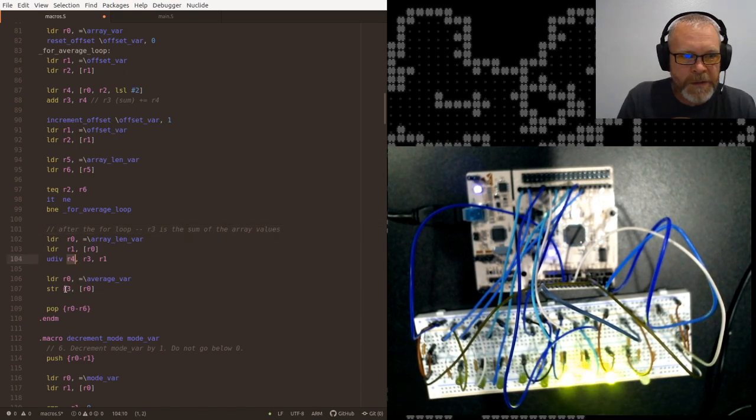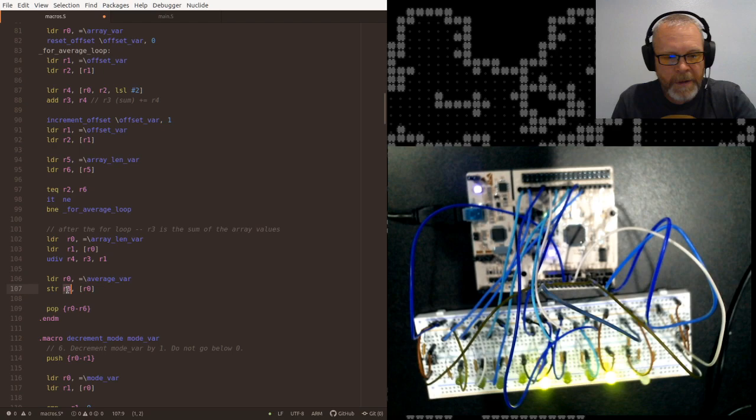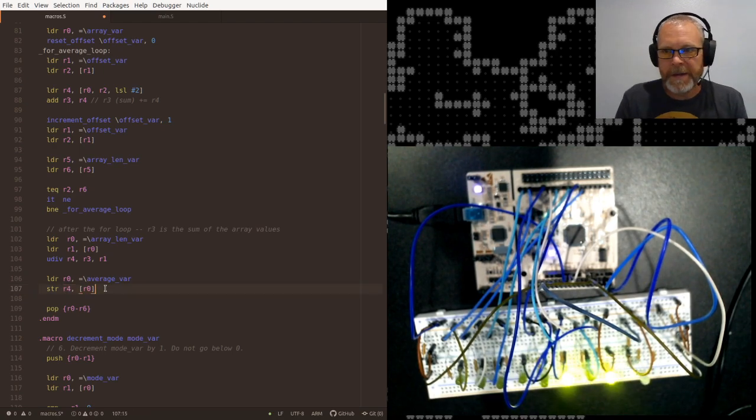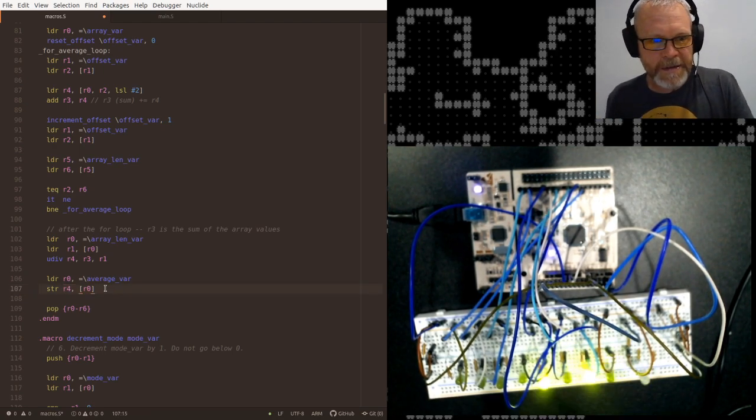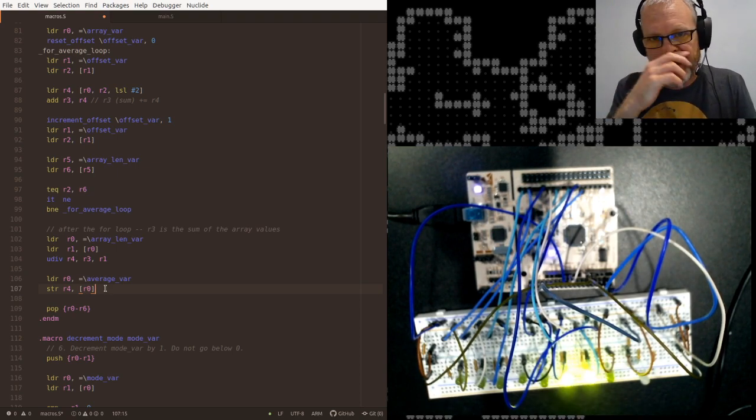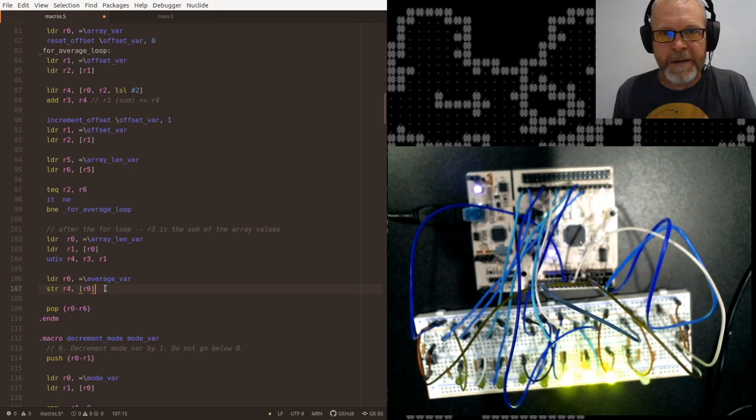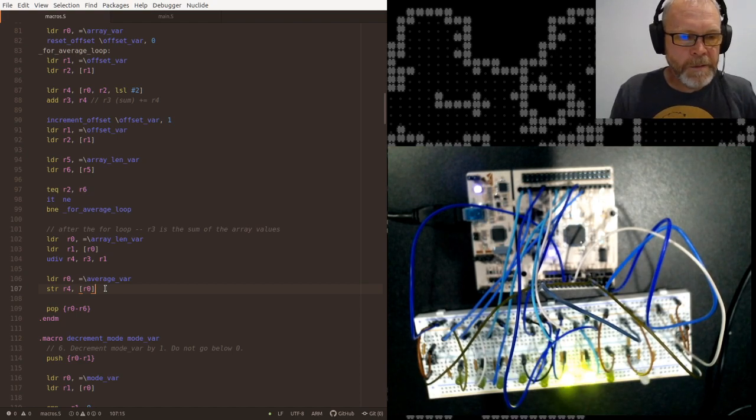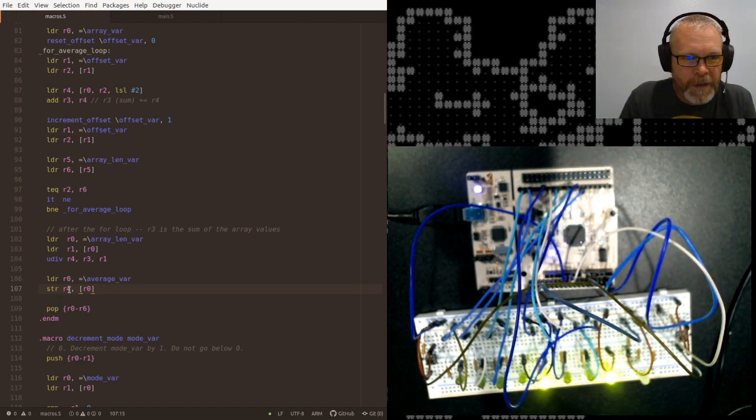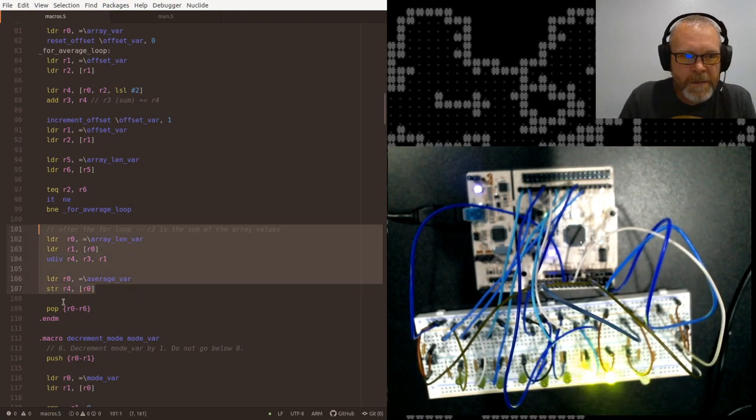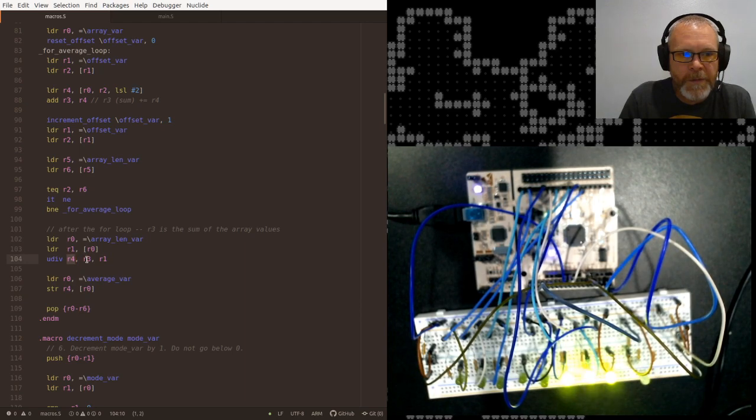So when I do this store step, I want to store the average, not the sum, because that's what we ultimately want to see. It should be 55 divided by 5 as integers, which is 5. Be careful here, especially this last one: we're storing R4 because R4 is the result of dividing the sum by the length of the array.